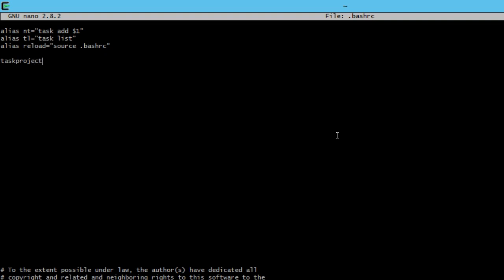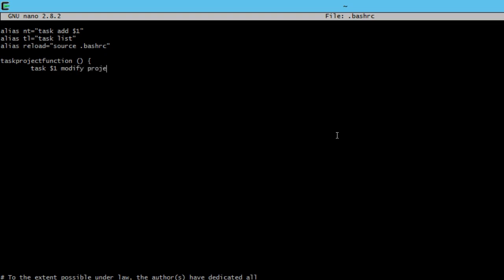So we're gonna call this task project function. Go open parentheses, close parentheses. Then the open squiggly bracket, we're gonna tab in. We're gonna start typing our command. So we're gonna task $1 for our task ID, modify project, we're gonna give it a project colon, then $2. Then the next line below that, we do our close squiggly bracket.